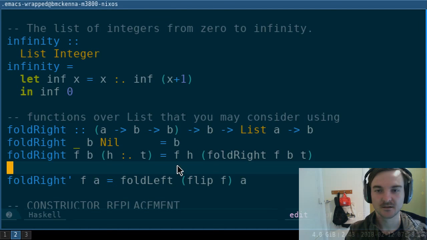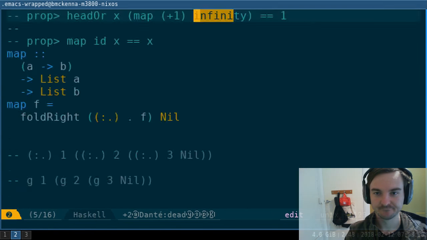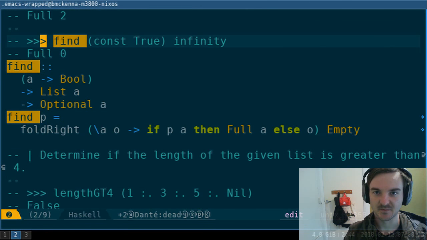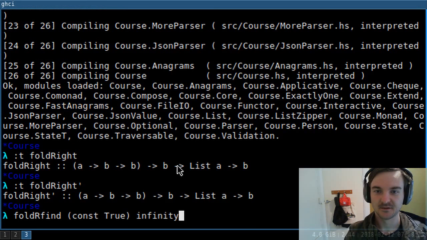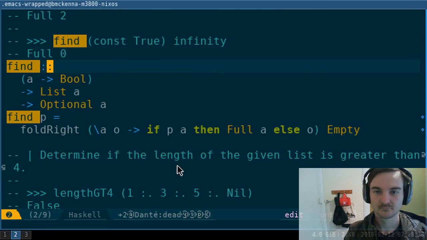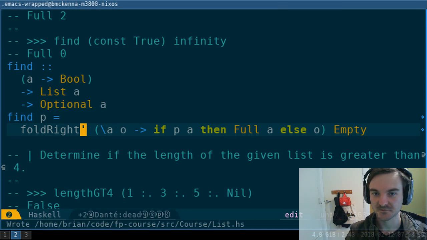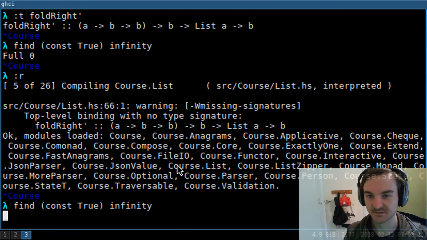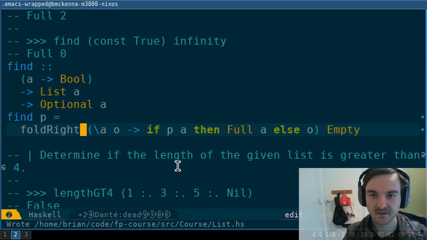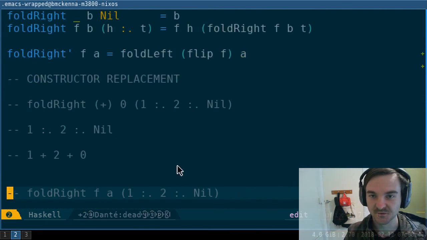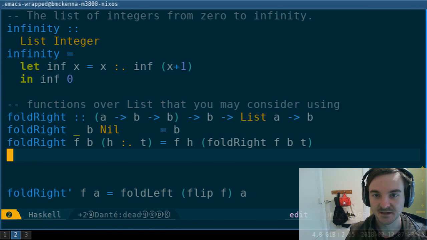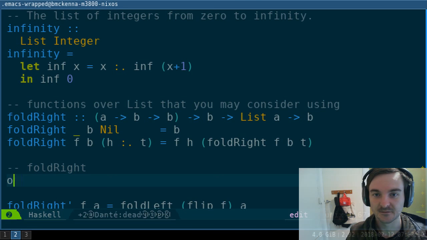So if we do a fold right, actually we had an example just before, infinity, right? Find. So on our find, remember that we had find on infinity. Now if we replace it with our fold right prime that we just wrote, it doesn't terminate. So we can implement fold right in terms of fold left, but it doesn't do the right thing. And so this is what languages like JavaScript do, you know, we've got fold right and we've got fold left.